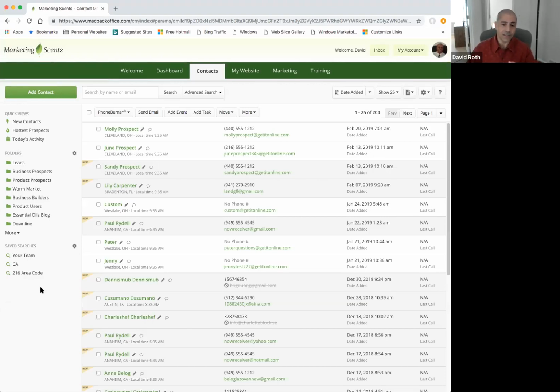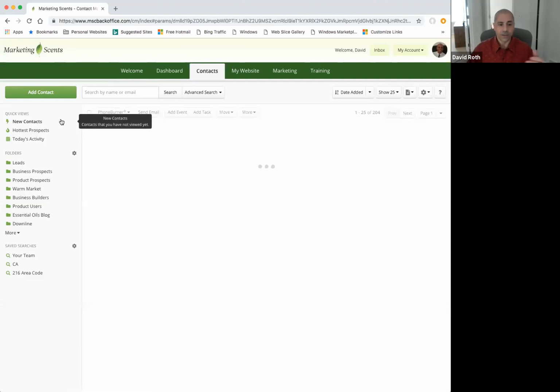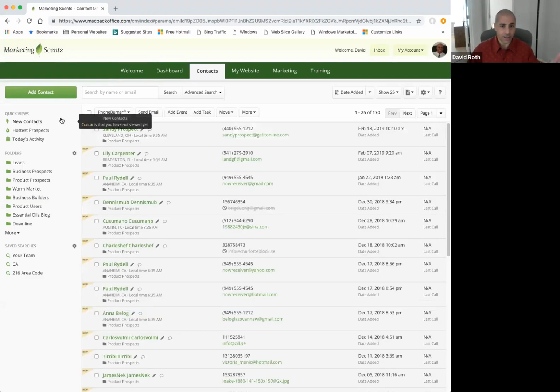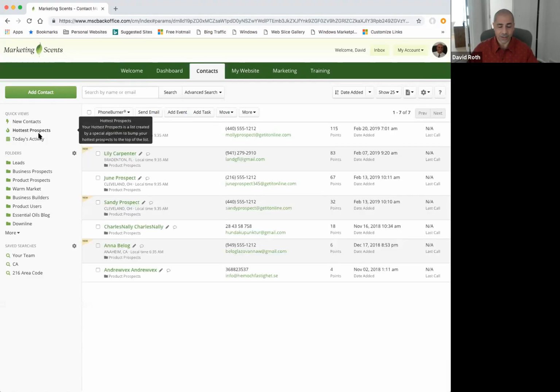And you'll notice this is designed very simple. It looks very much like the email inbox of your email client, and for good reason. So over to the right, you'll notice some quick views, new contacts. These are contacts that you have not yet clicked on that are in your system. Hottest Prospects, I just mentioned that a moment ago.